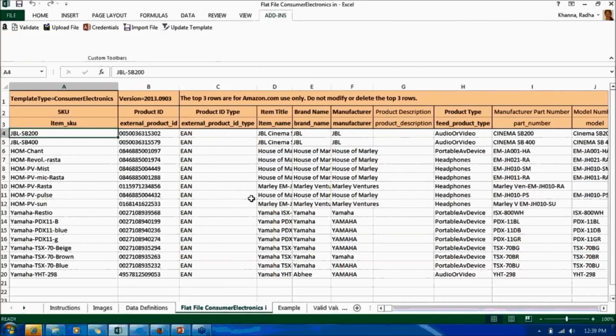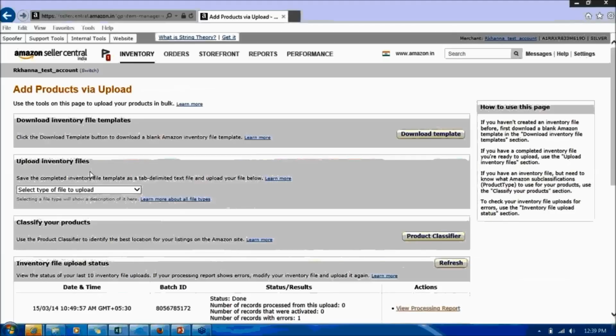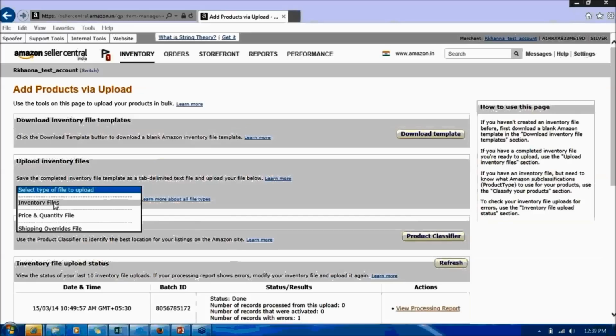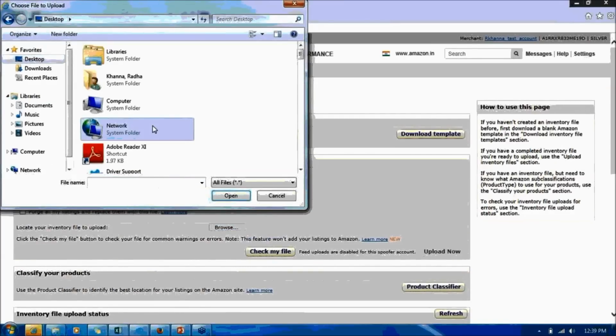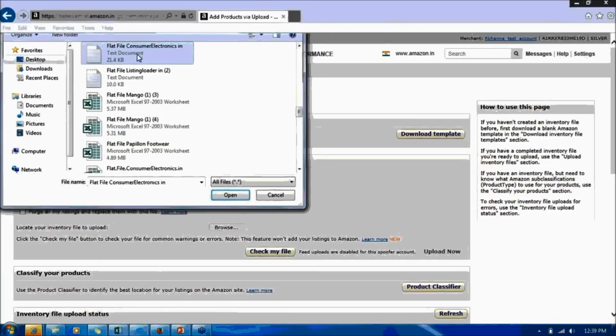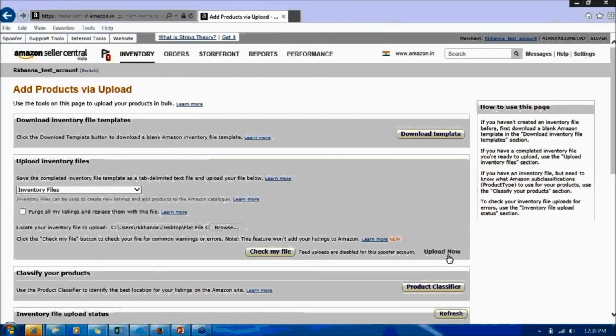After you build or modify your inventory file, you are ready to upload your file using the Upload Inventory File feature in Seller Central. On the Upload Inventory File page, click Browse. Select the Text Tab Delimited file you created earlier. After you have selected your file, click Upload Now.